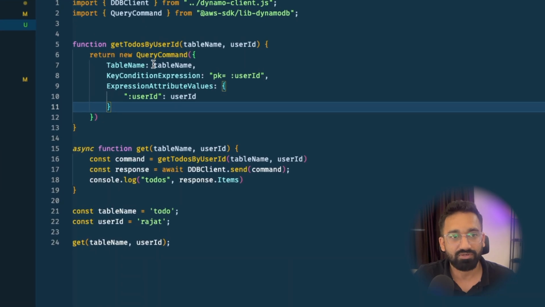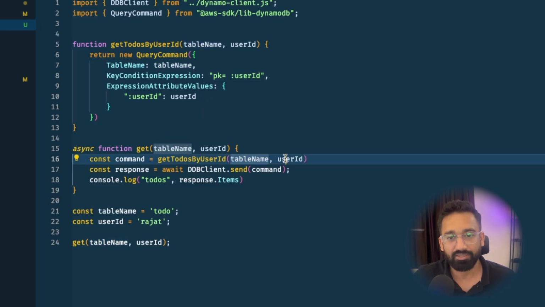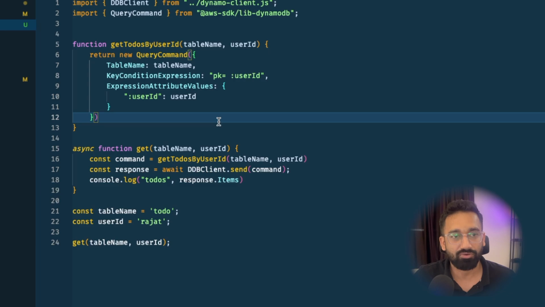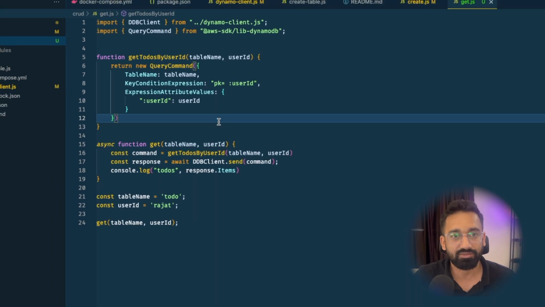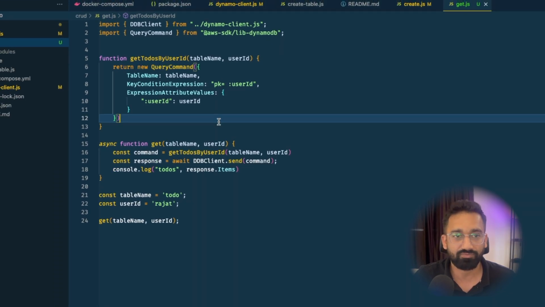Now that we have learned how to query a table in DynamoDB using the partition key, our partition key was the primary key named PK, where we had the user ID as our value. So we passed the table name and the user ID. Now let's try to write the code for getting data from the indexes.